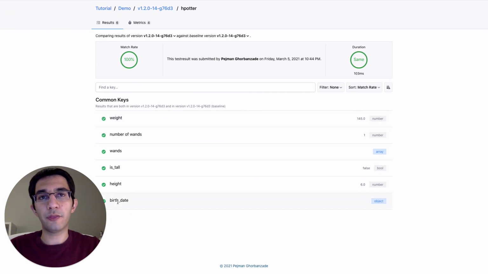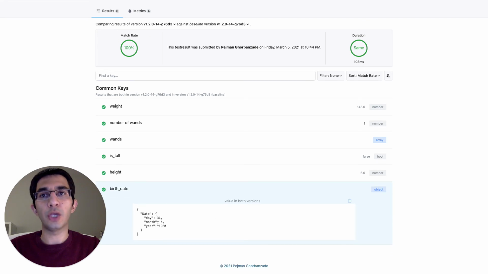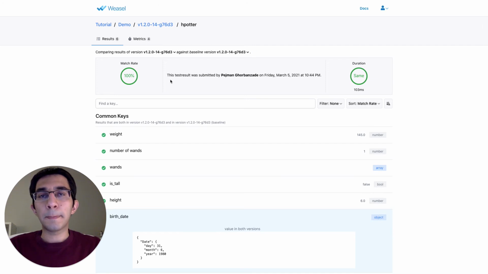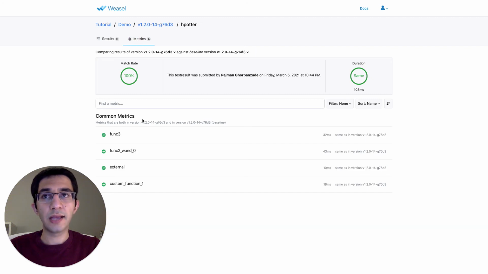So in this case, a birth date, which is a custom user-defined type, is shown as an object. And if I expand this, I see the fields and member variables of that class as a JSON representation. In addition to data about the behavior of my workflow, Weasel enables us to capture data about the performance of our workflow. So in this case, there's a separate tab, metrics, that shows the execution runtime of different pieces of my code. Like in this case, these are functions that I'm interested in, and I want them to run more or less basically the same.